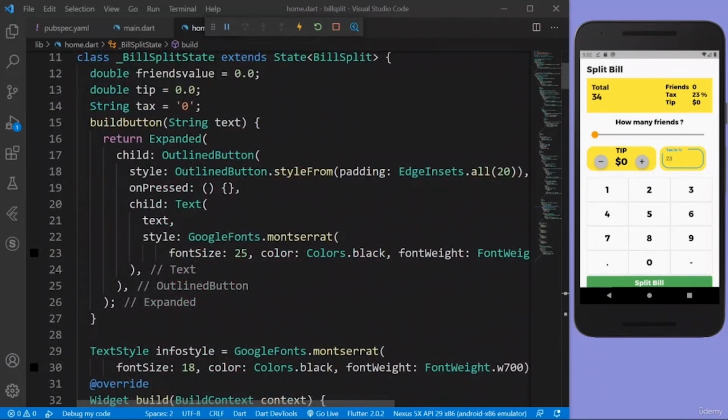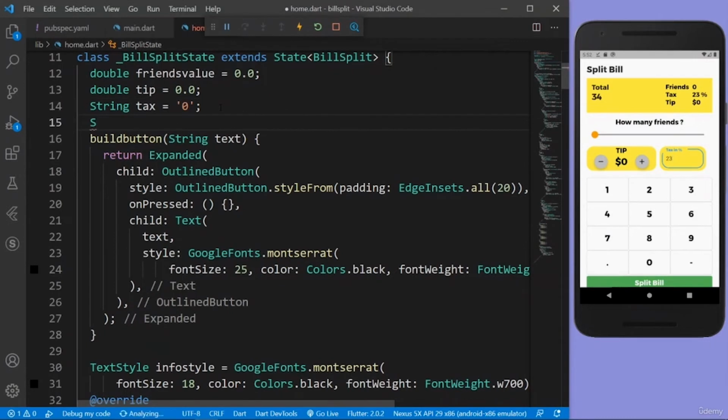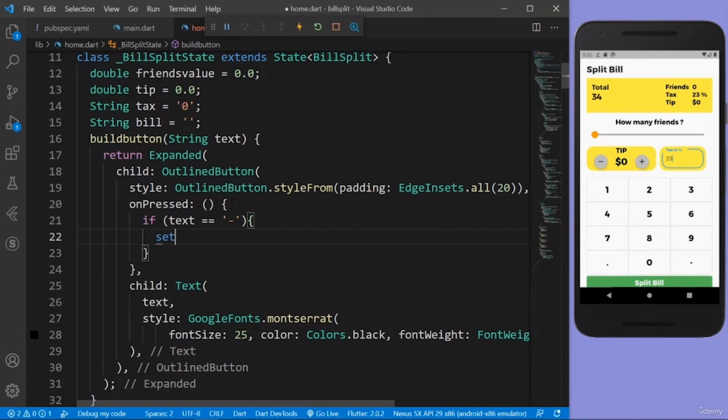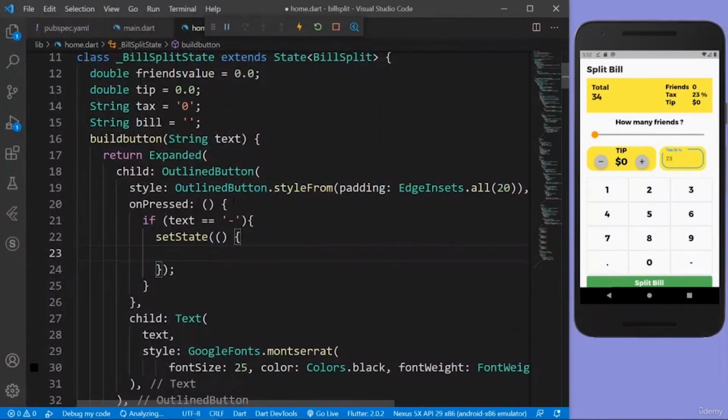So for that we have to go to the build button, and let's also create again a variable named price, or actually let's call it bill. Again, let's make it a string, because I'm going to convert everything later on into integers. So whenever we press on this, I'm going to say if the text is equal to a minus, that means the user wants to clear it, right? So I can just say set state. I can't just say set state bill is equal to text, because there is also the minus symbol. So whenever the user clicks on this minus symbol, I want to just clear out the bill. So I'm going to say bill is going to be an empty string.